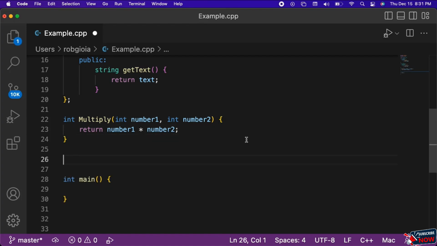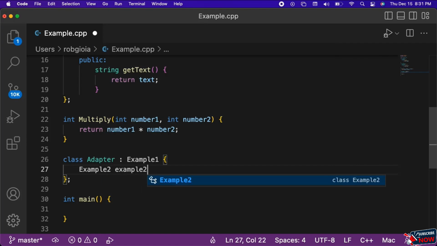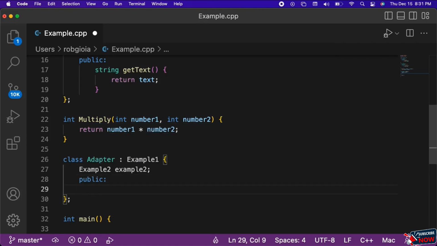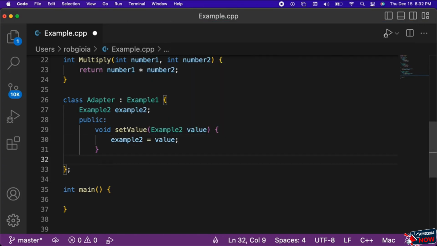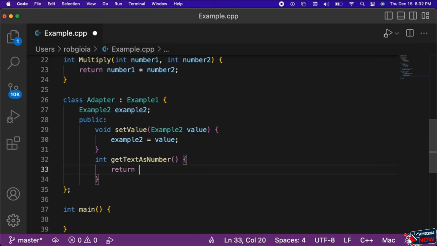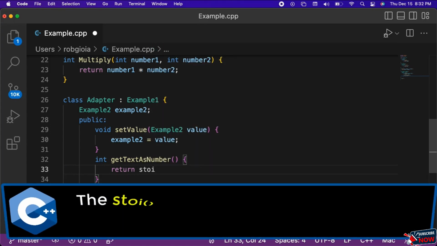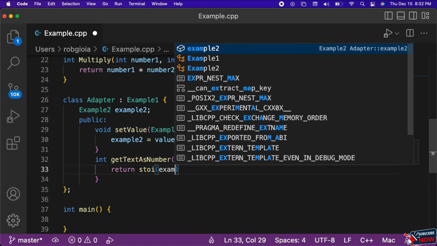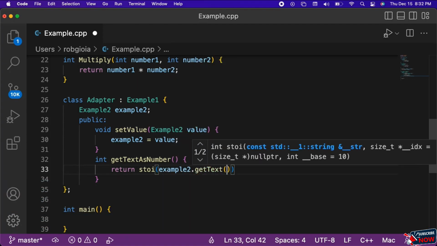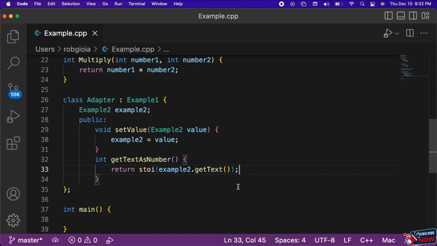Let's create a class named adapter that extends the example1 class. Inside of this class, we will have a variable of type example2 named example2. Next, we will have a public function with a void return type named setValue that takes in one parameter of type example2 named value. Inside of this function, we will set example2 equal to value. We will also have a function with an int return type named getTextAsNumber, inside of which we will return a call to the stoi function, which is one of C++'s functions that allows us to convert a string to an integer. We will pass in example2.getText as an argument into this function. That wraps up our adapter class.